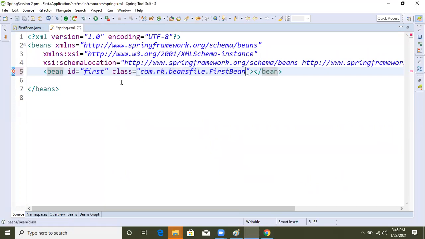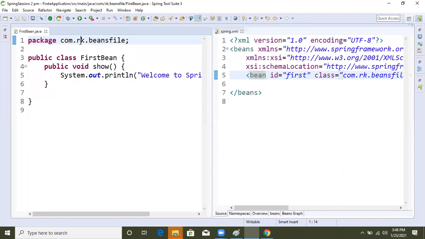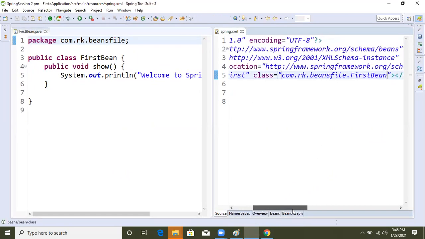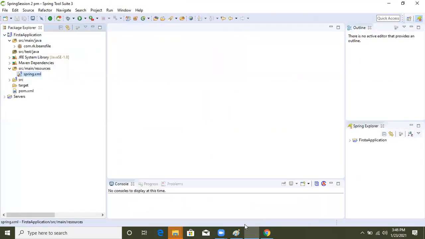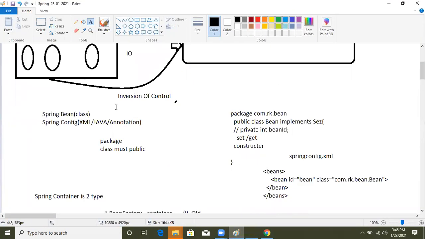First, with the fully qualified name, com.rk.beans file, first bean. So like this we will write the XML. We develop two inputs. As I said diagrammatically, our application needs two inputs: Spring Bean and Spring configuration, and that configuration can be XML, Java, or annotation. Here we are creating that configuration using an XML file only.